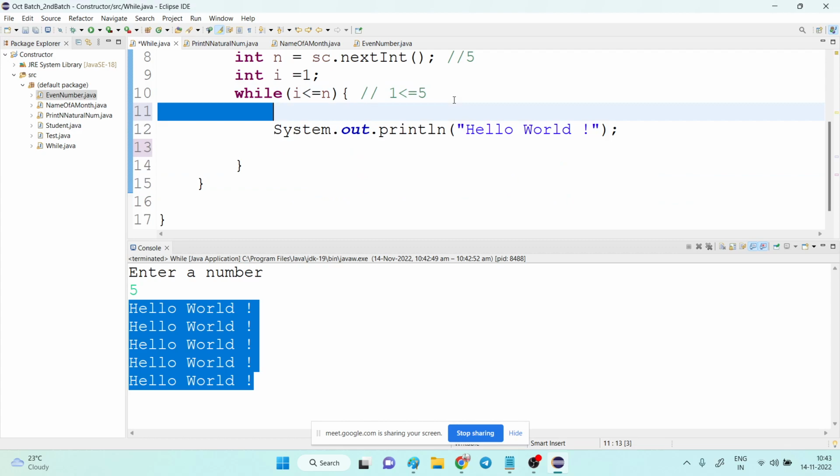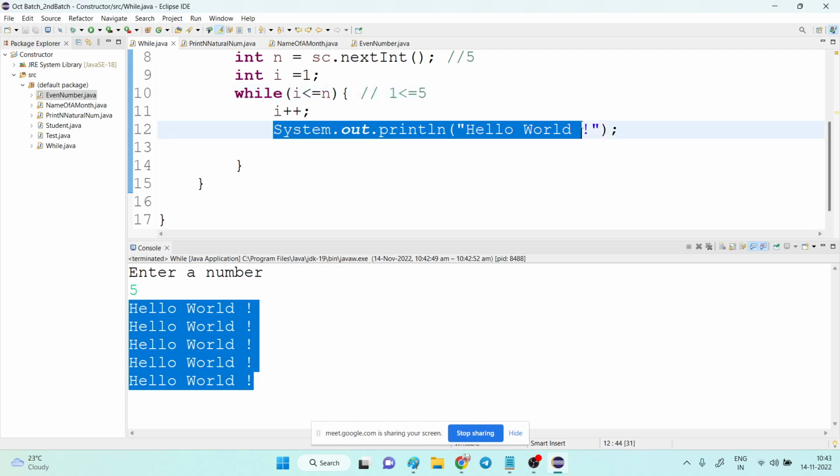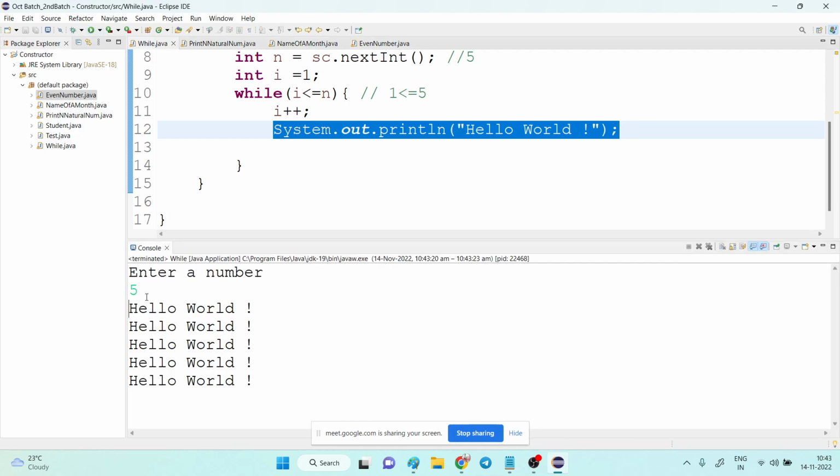Now if I keep I plus plus before the print statement, how many times is this loop going to be executed? If I give 5, how many times is this going to print? 6 times. Okay, let's try. I'm giving 5. How many times?